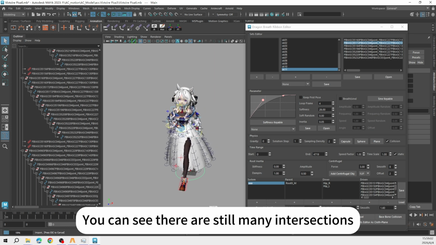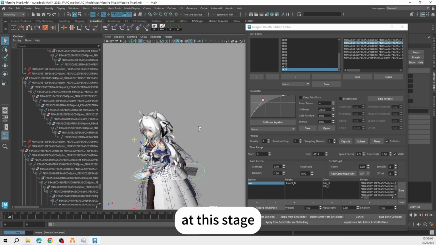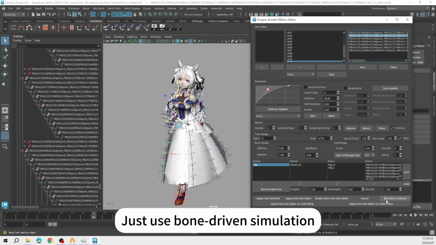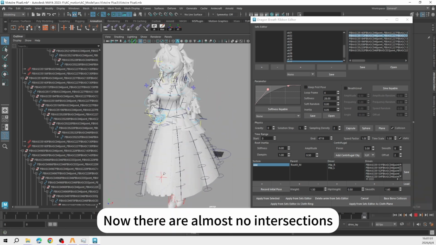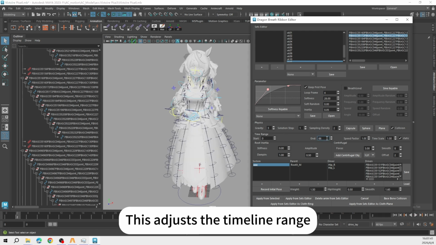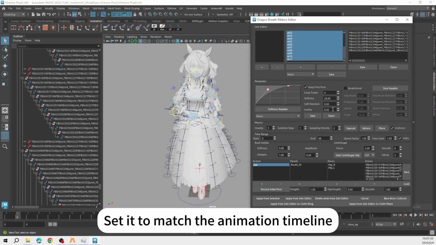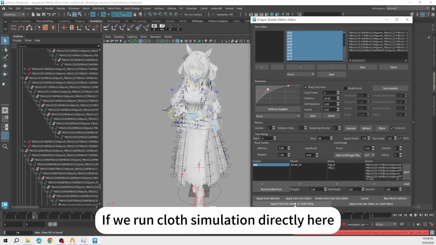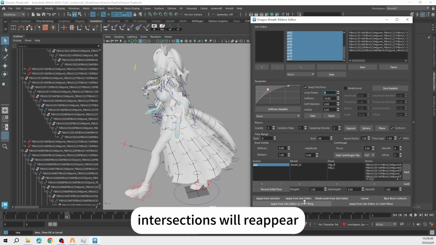You can see there are still many intersections. At this stage, just use bone-driven simulation. Now there are almost no intersections. This adjusts the timeline range. Set it to match the animation timeline. If we run cloth simulation directly here, intersections will reappear.